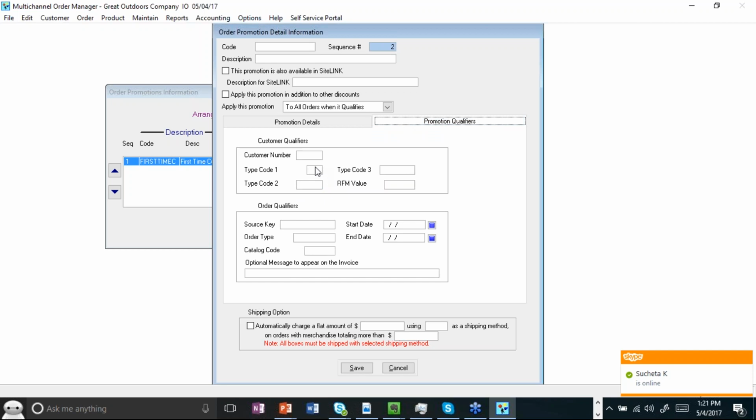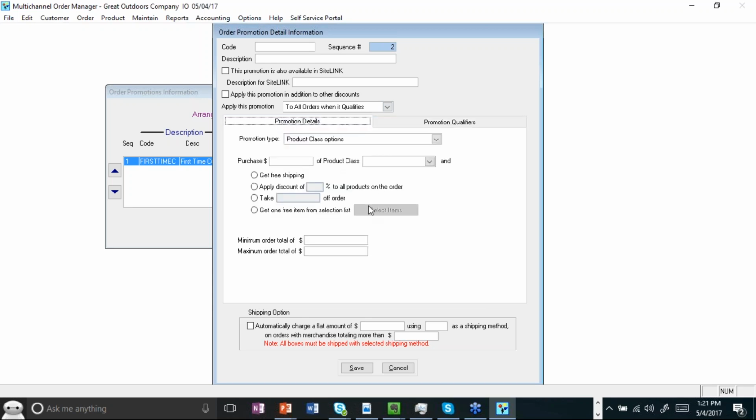Within the promotion qualifiers, we have those type codes and the RFM, which I mentioned in the initial demonstration on the customer record. So you can tie any order promotions based on type codes. So if you were going to give a $1 discount or BOGO only to certain types of customers, your distributors or your retailers or your wholesalers, you can do that within our system. So that's the first level promo that you can do. You can leverage the different customer type codes.